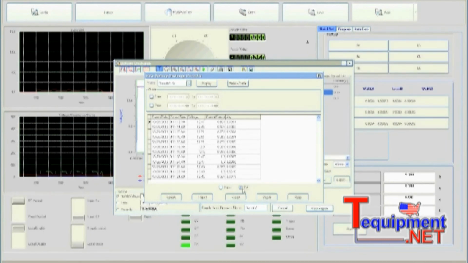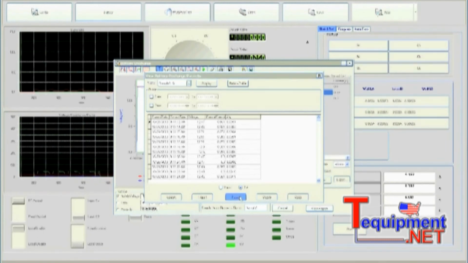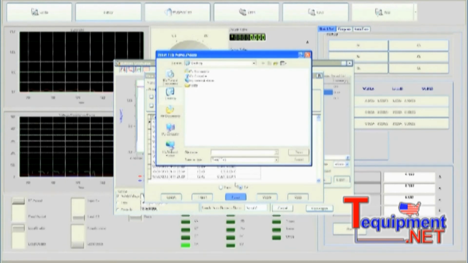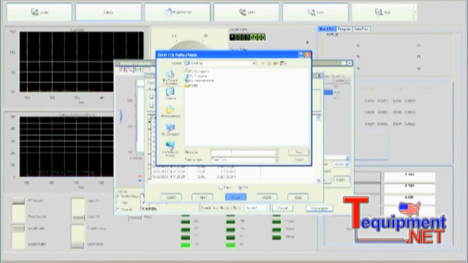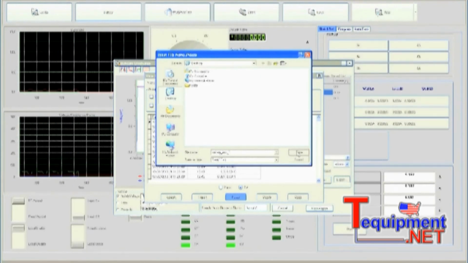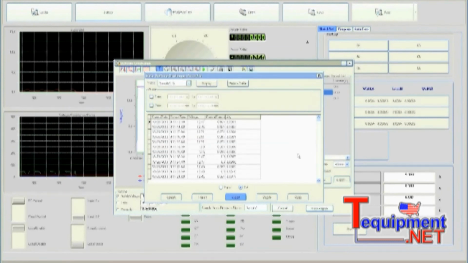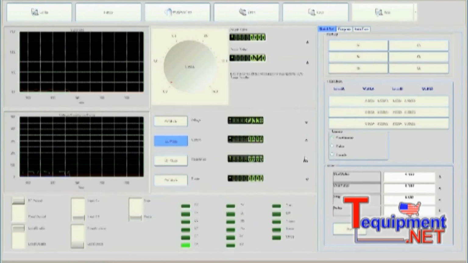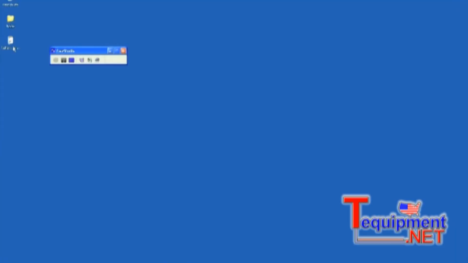We will export to a text file. Click Export. Create a name for your file and click Save. For convenience, we will call it battery_test_1. Then we will save it to the desktop. Now, locate the file on your desktop and you will see your data all logged.